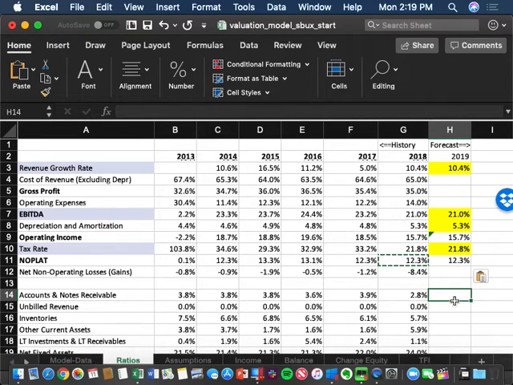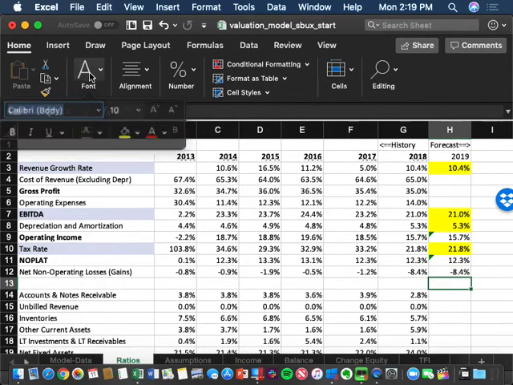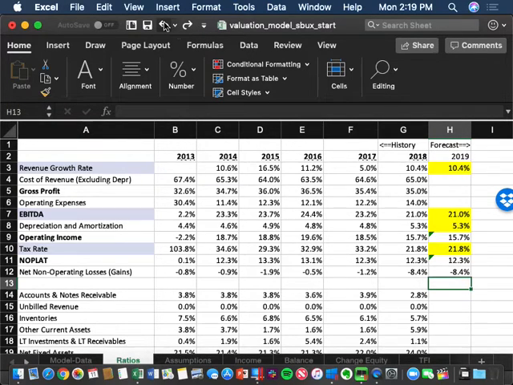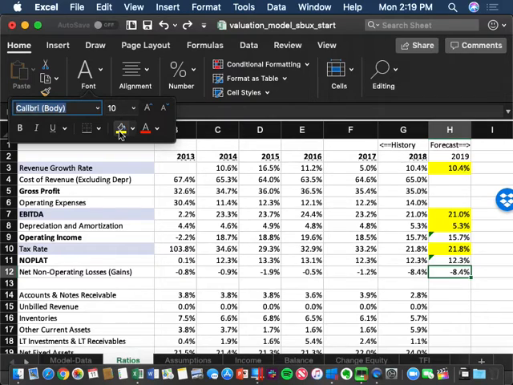And then the next one is non-operating gains and losses equals previous year. It's a placeholder, make it yellow. So very quickly, we've created 5 key ratios that we're going to forecast for the income statement for SBUX.